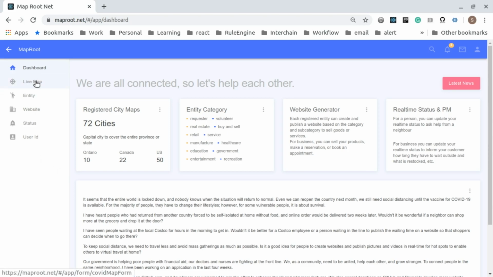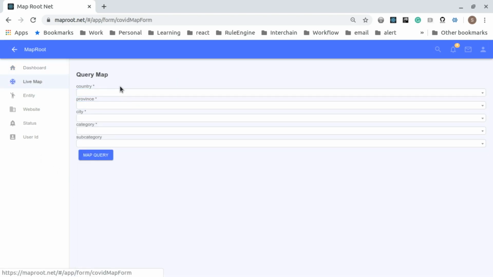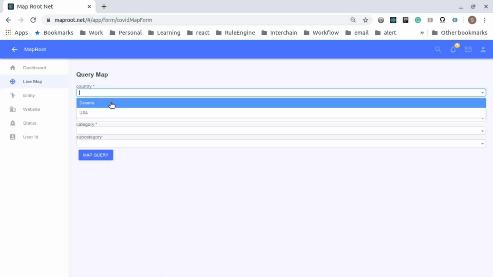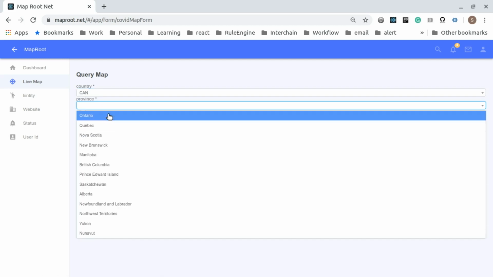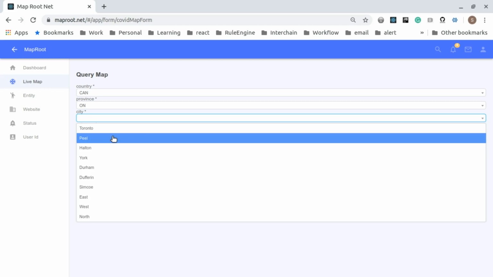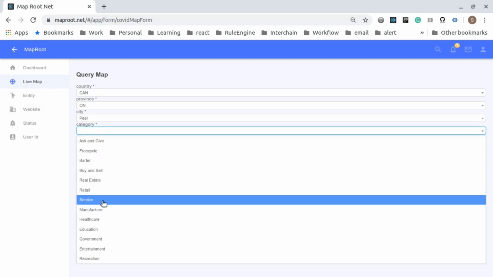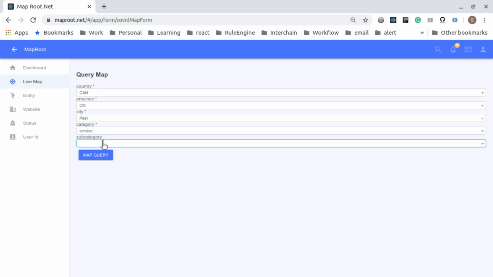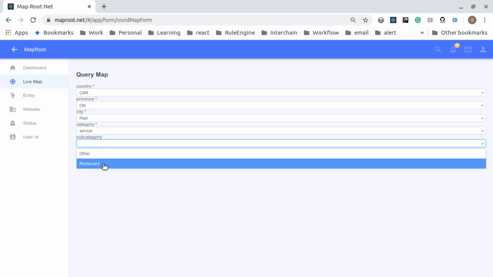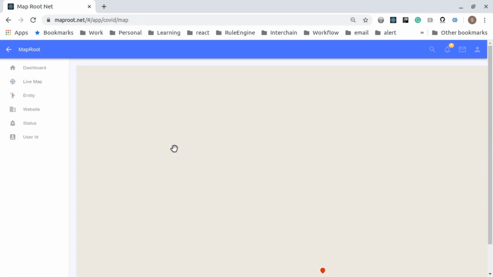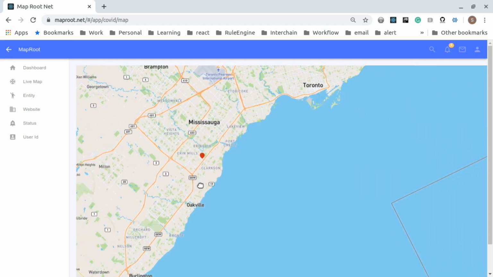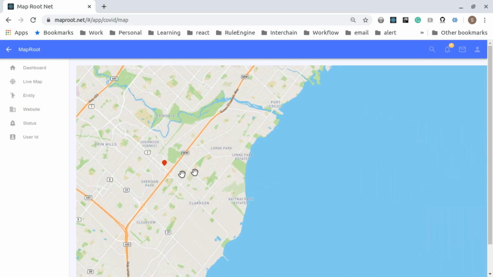The first is from the live map. You go to the live map and you select a country, like Canada, Ontario. The category will be service. And if you want to use restaurants, the subcategory is restaurant. You can find a restaurant here in Mississauga, and you click this restaurant.